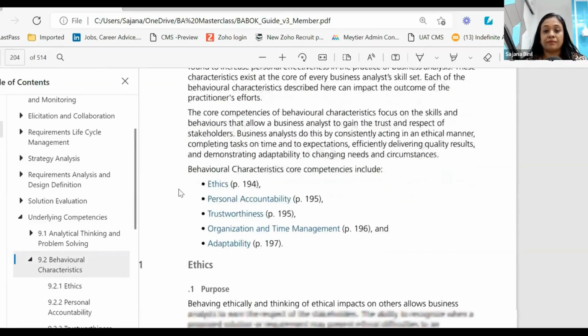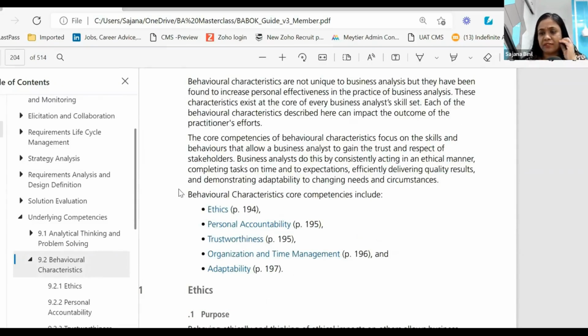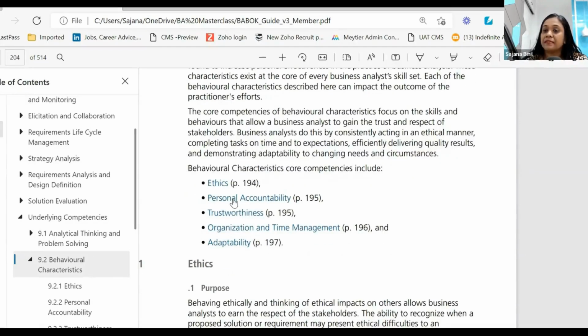There was a bunch of behavioral questions that we used to ask candidates in order to gauge, based on the candidate's response to that particular question, what is the level of confidence he has and what behavioral pattern he will show in the organization once he joins us. These parameters are outlined here in terms of ethics, personal accountability, trustworthiness, organization and time management, adaptability. All of these are core competencies for gauging a BA's behavior.